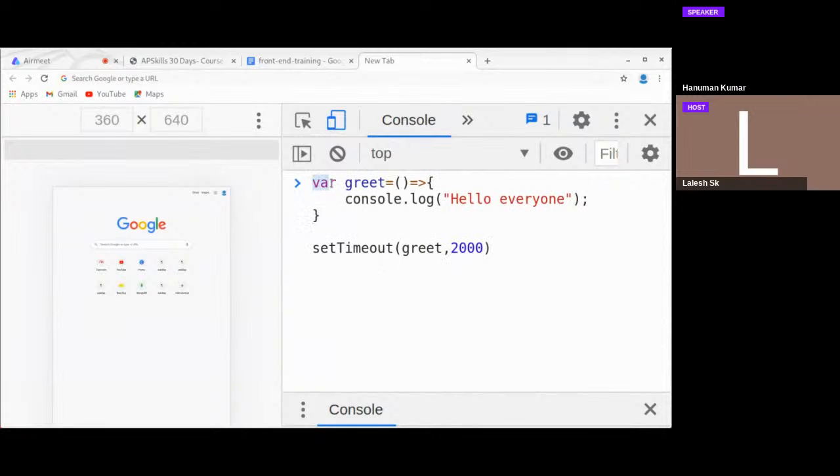So we are using a greet function. This is a function and we have a statement in it, that is, we are printing the statement hello everyone with console.log. And here we are using the setTimeout function. Again we are calling the greet function. So greet is the function here. This is a callback. That means we are calling this function, and we are able to return this value based on this time interval.